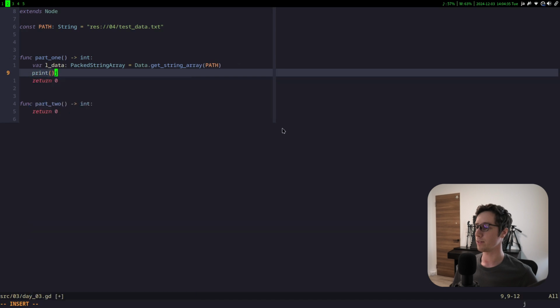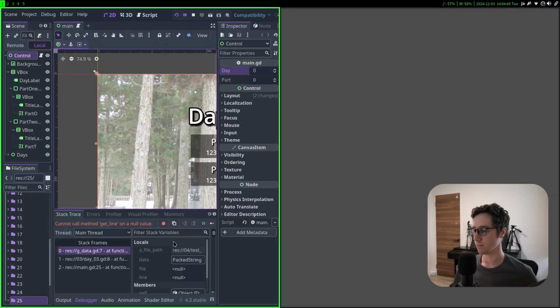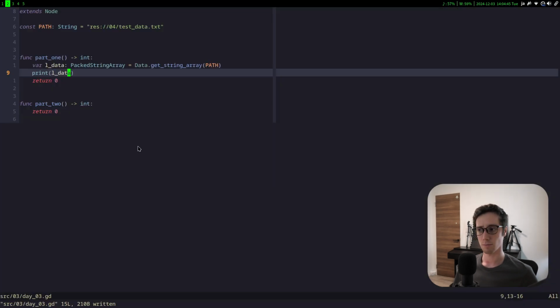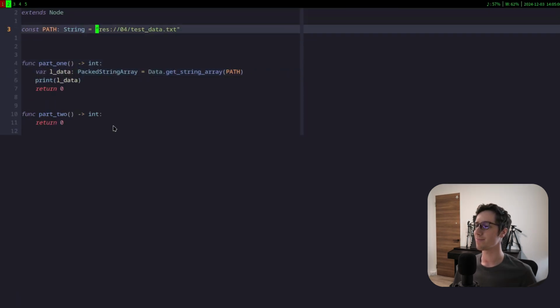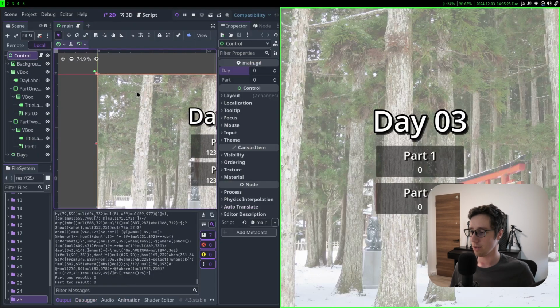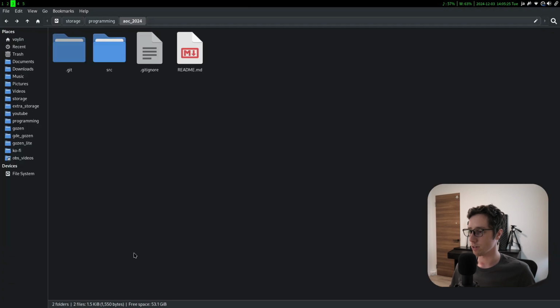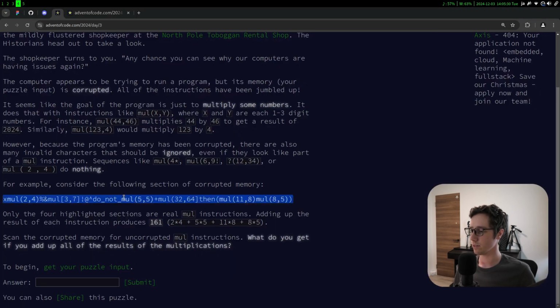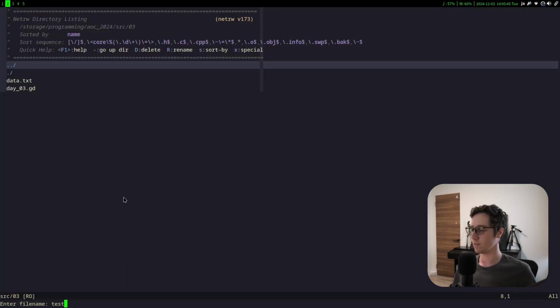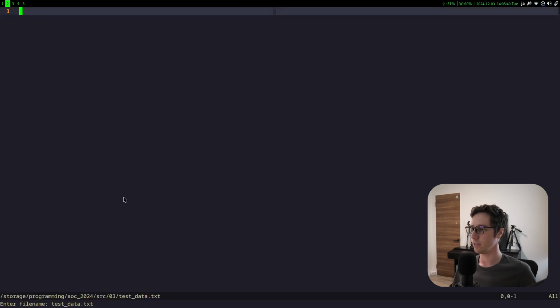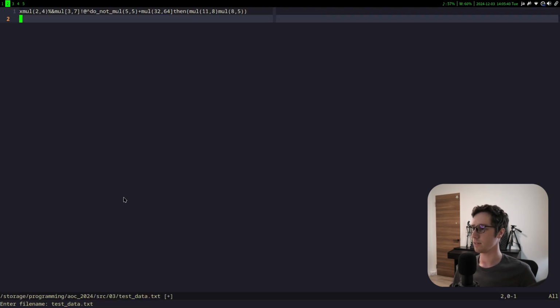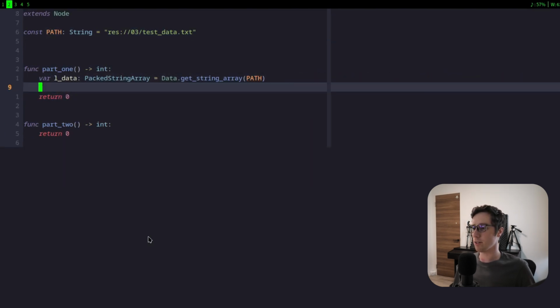So print l_data, whoops, let's quickly see if that returns anything. Get line on a null value. Oh wait, this is 04, whoops. No idea how that got messed up. And for the normal data, we have our stuff. Let's quickly do the test data. Test_data.txt. And let's paste that. So right now we only have one entry, but there will be multiple entries.